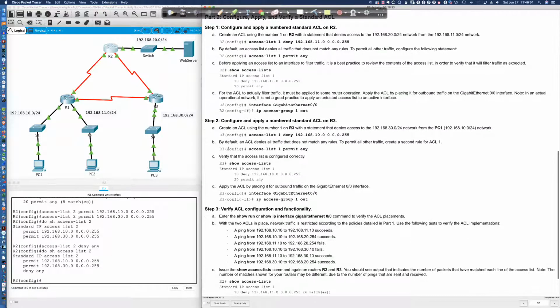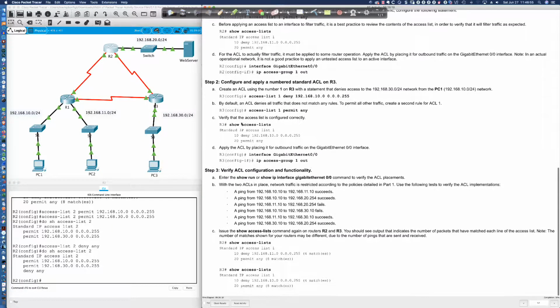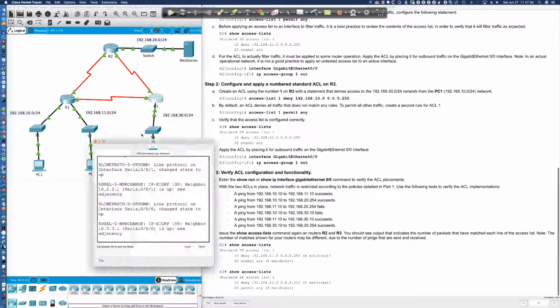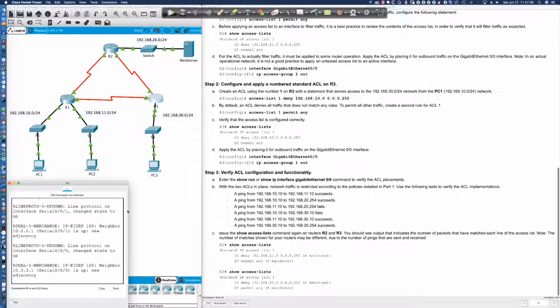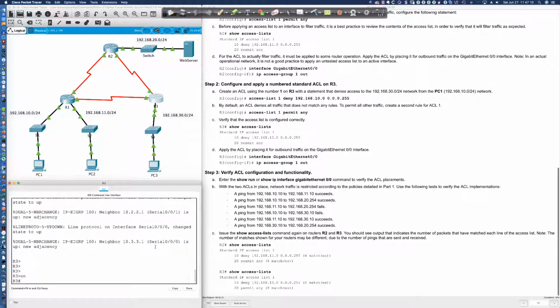Okay, so step 1 is taken care of. We fixed the ACL. Now let's go to step number 2: configure and apply a numbered standard ACL on router 3. They give us the information that we need. Let's pull router 3 up here and scoot that over a little bit. They give us all the information that we need, and what are we trying to accomplish here? Well, we're trying to accomplish an ACL.